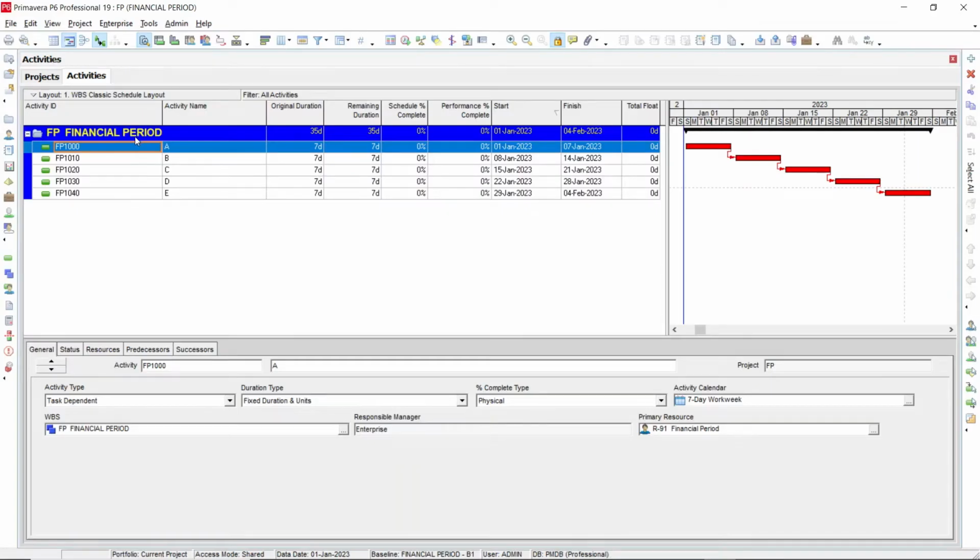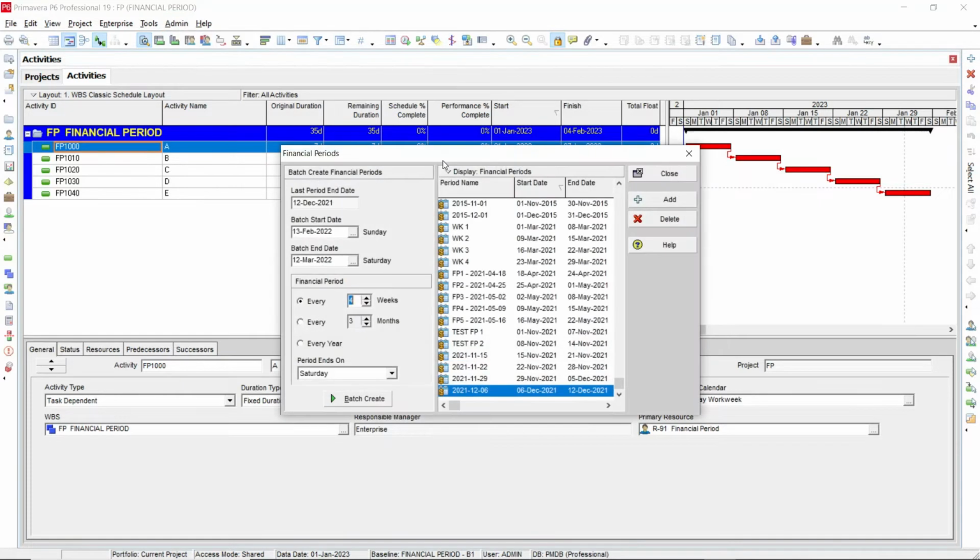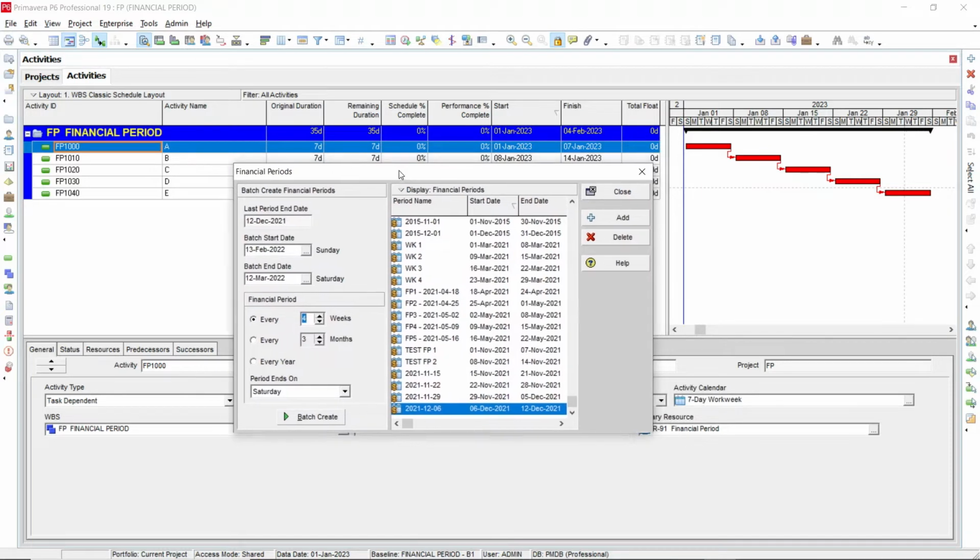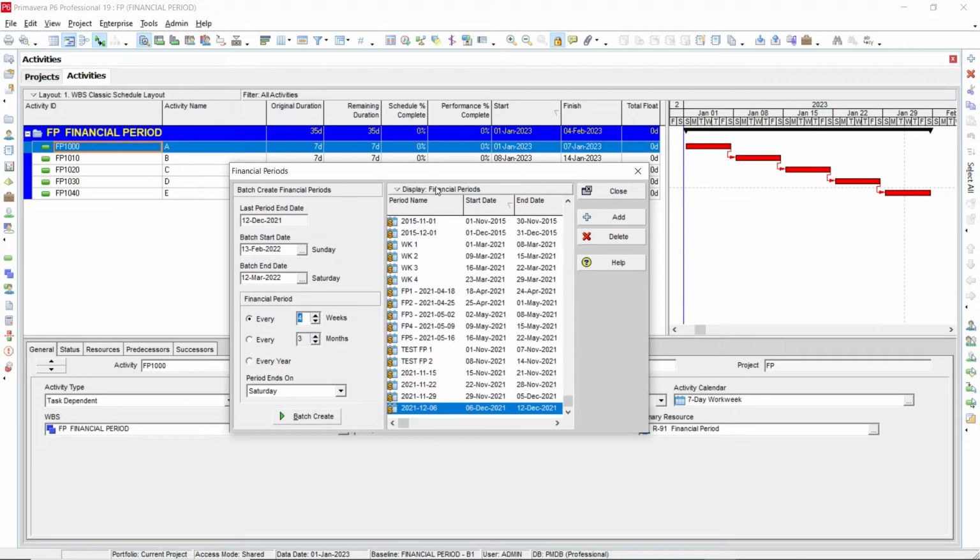Now we will see how to create financial period in Primavera P6 version 19.12. For creating a financial period, we will take a simple program with activities A, B, C, D, and E with a duration of 7 days each. To create a financial period, you need to go to the admin menu, then click the financial period. When you open the financial period, you can see a dialog box will open. In this, you can see a list of financial periods which you have already created for other projects, previous projects.